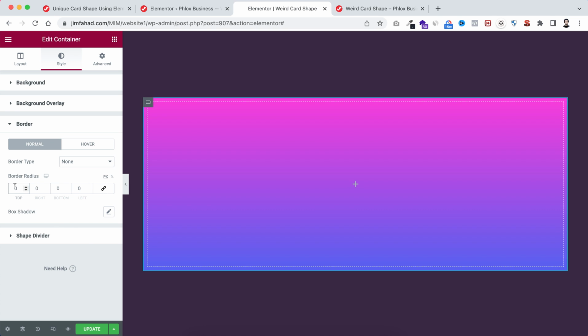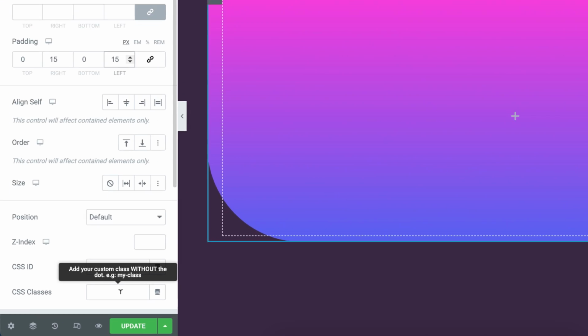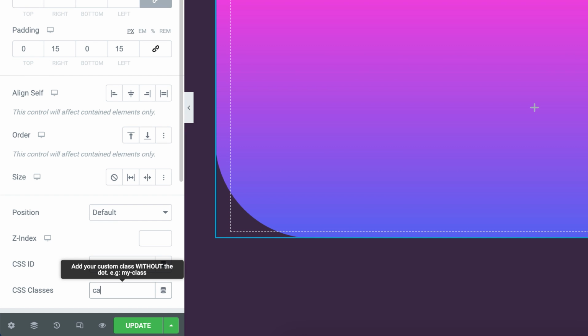Then from border, I'm adding some border radius. So unlink it, 20 to the top and right, 160 to bottom and left. Okay, then go to advanced tab, unlink the padding. I'm giving 15 to the right and left. Then from under here, CSS classes, let's type here card.